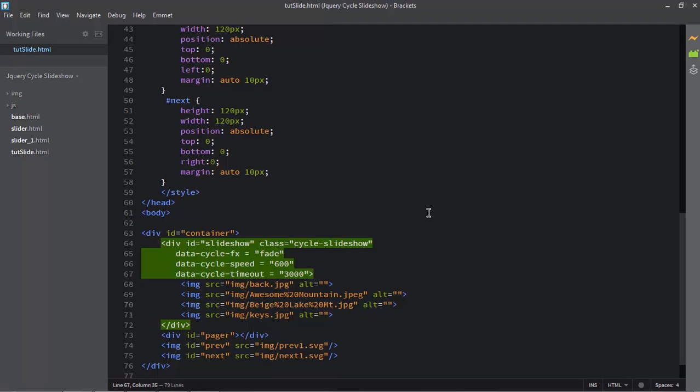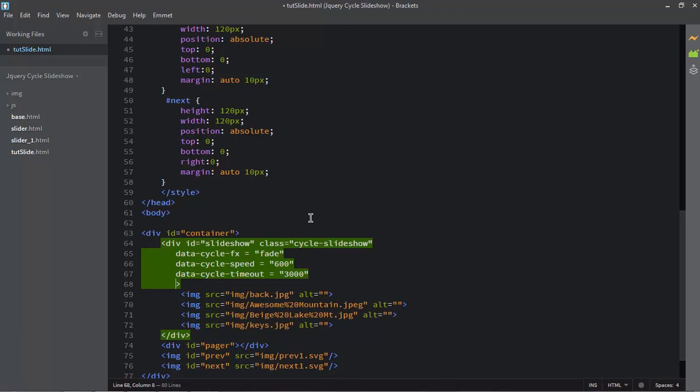So let's take a look at the pager, because we didn't want a simple slideshow. We want some more advanced options in here. So we're going to create a pager. You just have to write data-cycle-pager, and what you have to give in here is the ID of that div where you want your pager to be. So my ID is hash pager. So I'm just going to write #pager, and that's it.